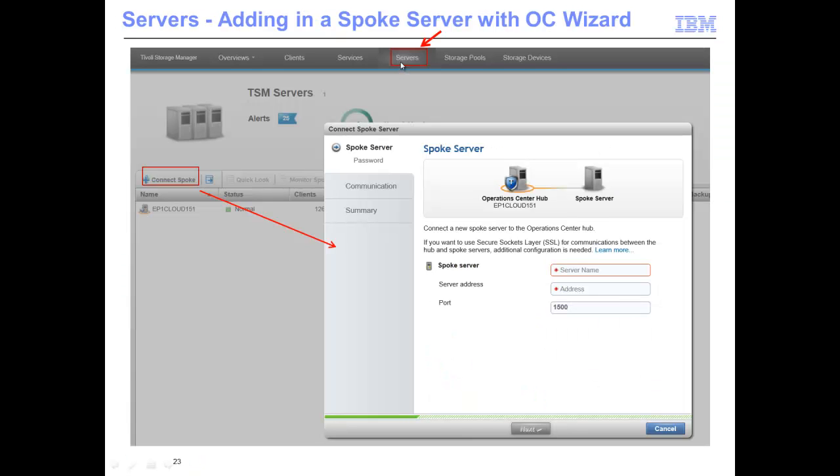Now let's drill into the servers section. When you click on the server section, all of the TSM servers that are being monitored will show up. In this case right here, we just have one server being monitored. We call this our hub server.